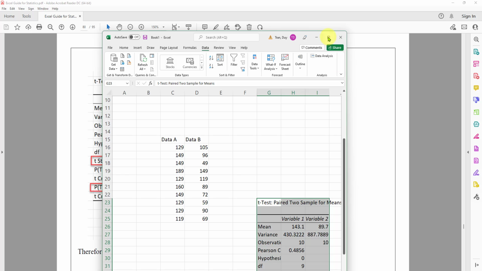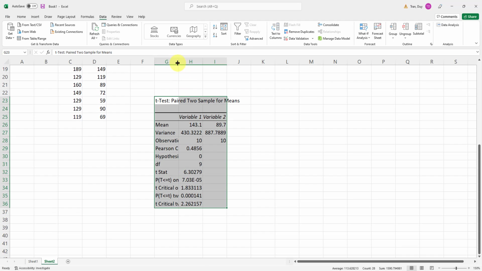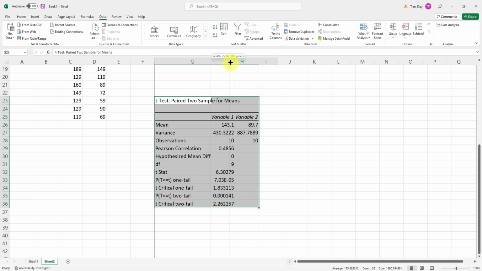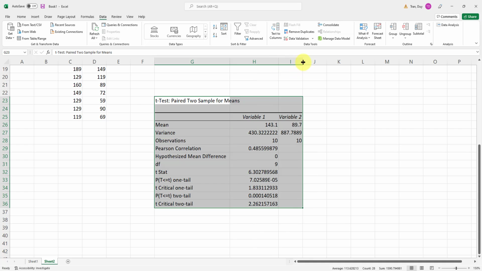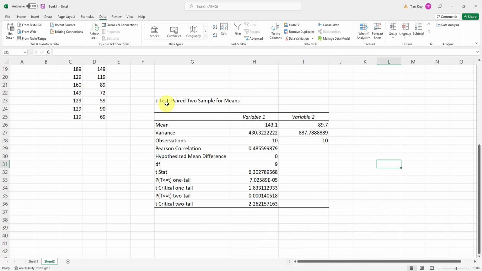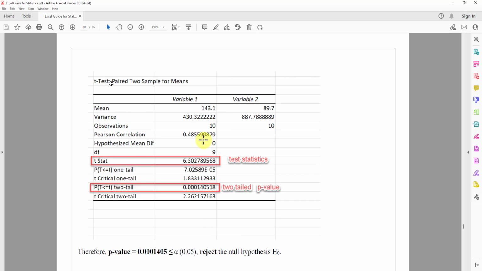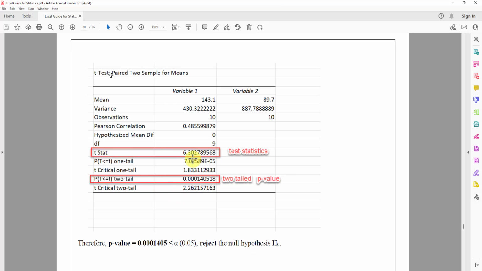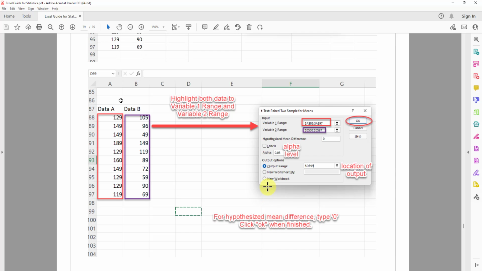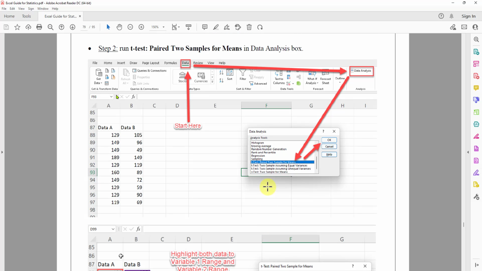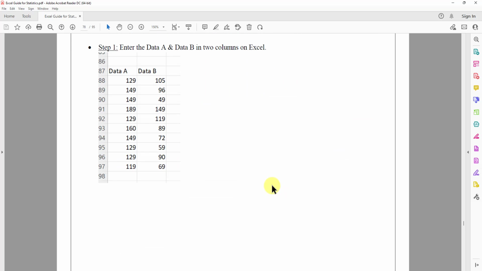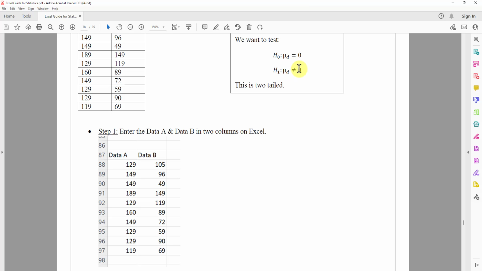And here you go. That is your table, the answer. So I can expand the column, to make sure I can see everything clearly. Right, so t-test paired two sample for means. Okay, so looking at the table, the test statistic is the t-stat 6.30 and the two-tailed p-value. In this case, this is two-tailed. Remember, this is a two-tailed case because of looking at the alternative hypothesis. We have different than 0, right?